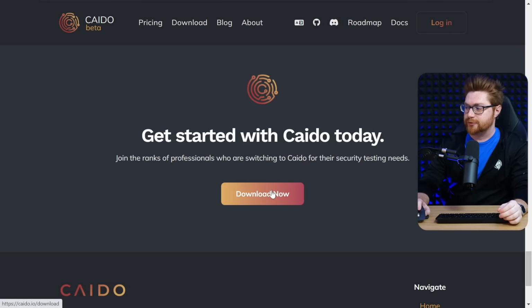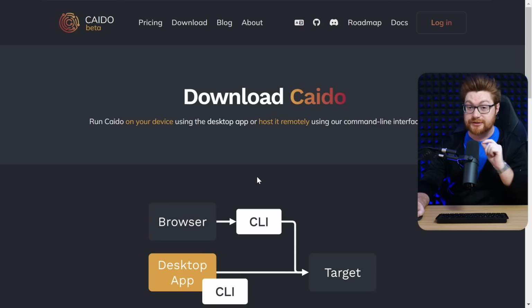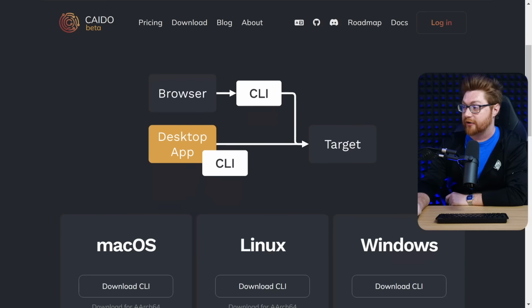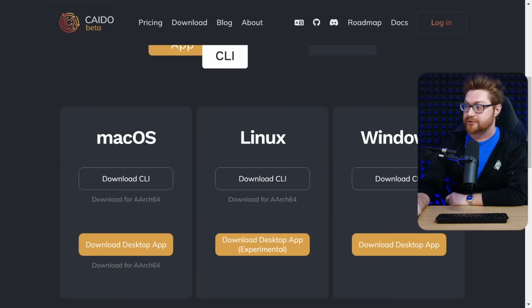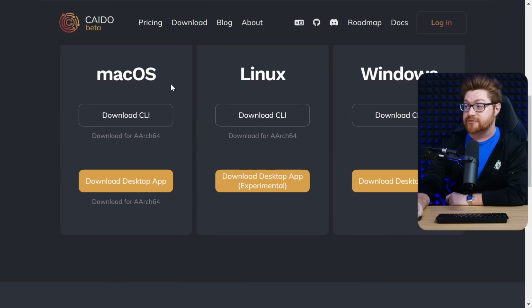Let's click the button to download now, and this is really cool. You can run Caido on your own usual testing device with just a desktop app, or you can host it remotely using the command line interface. That's pretty cool. You can set up some multiplayer, hey, other operators, other bug bounty hunters and web security testers in the mix. But of course it is cross-platform. Run this on Mac, run it on Linux, run it on Windows.